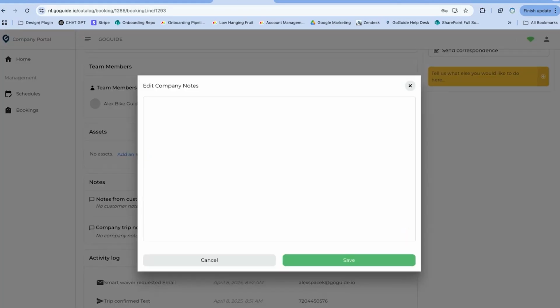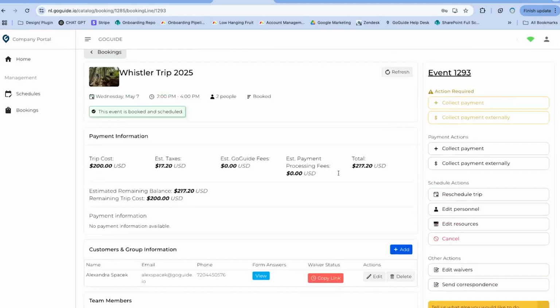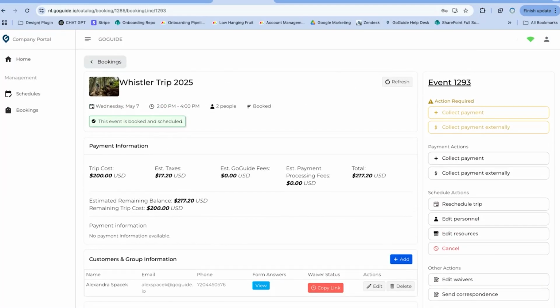Admins are also able to edit these, so any notes left from the customer, just be sure to check this area out. If you have any questions, please reach out and we will get back to you.